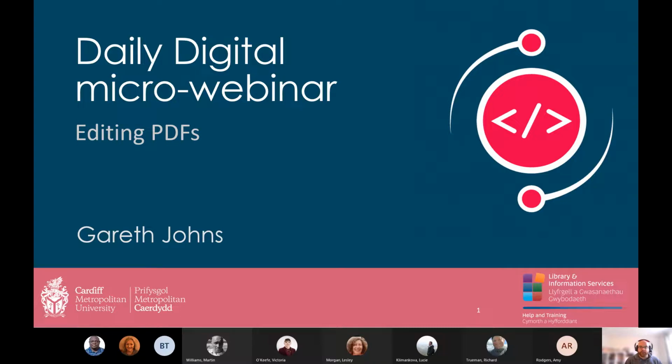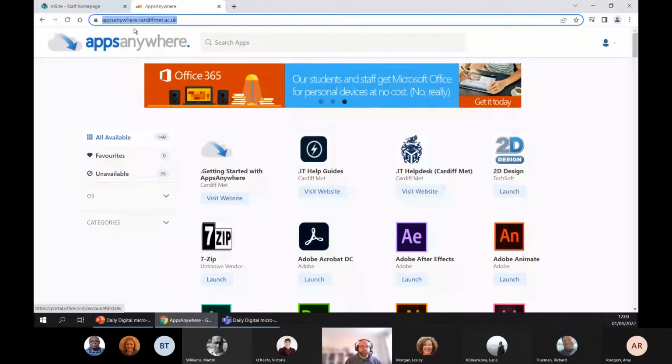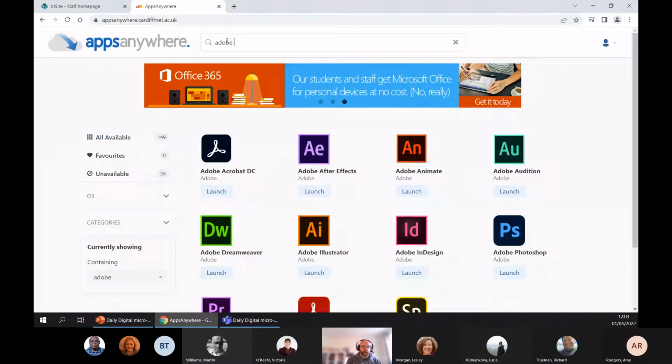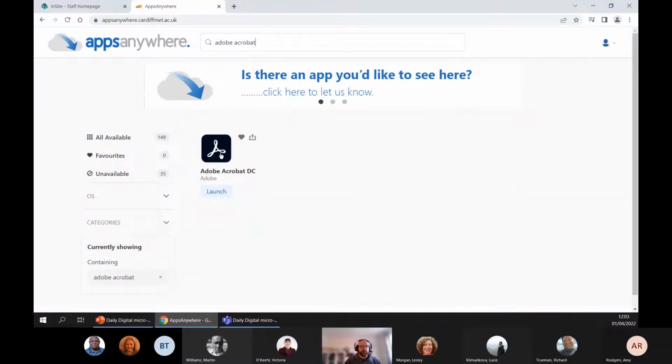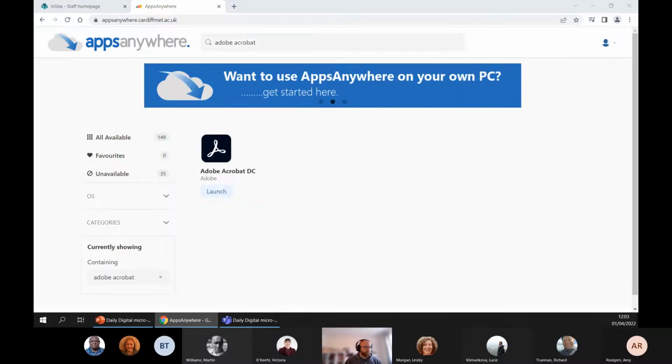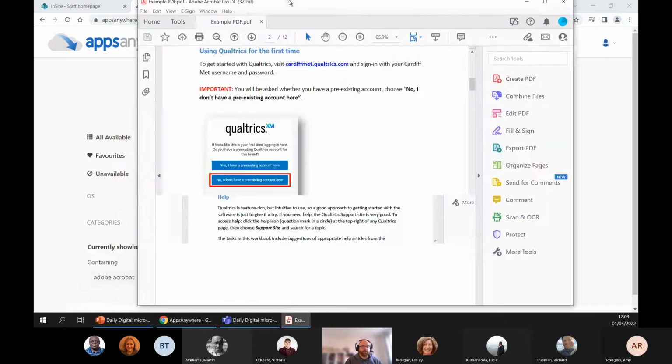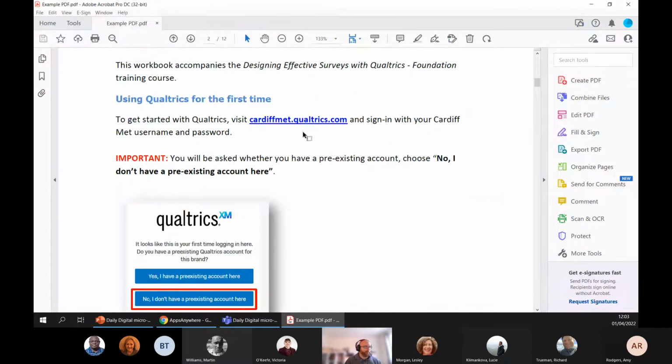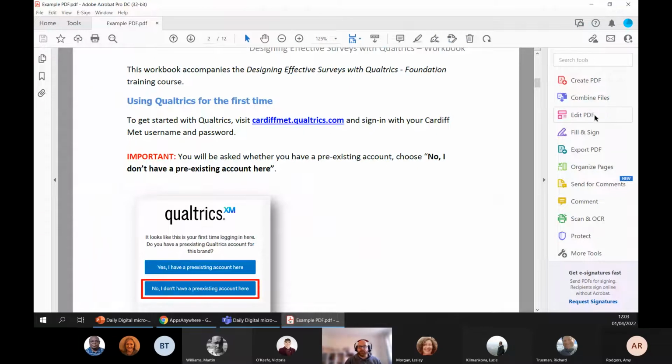So if you navigate to our App Store, Apps Anywhere, sign in with your staff or student accounts, and then search for Adobe Acrobat DC. You'll be able to launch Acrobat from there. I've got an example PDF open in Acrobat here, and it is, unsurprisingly, the Edit PDF tool that you use to modify your PDF files.